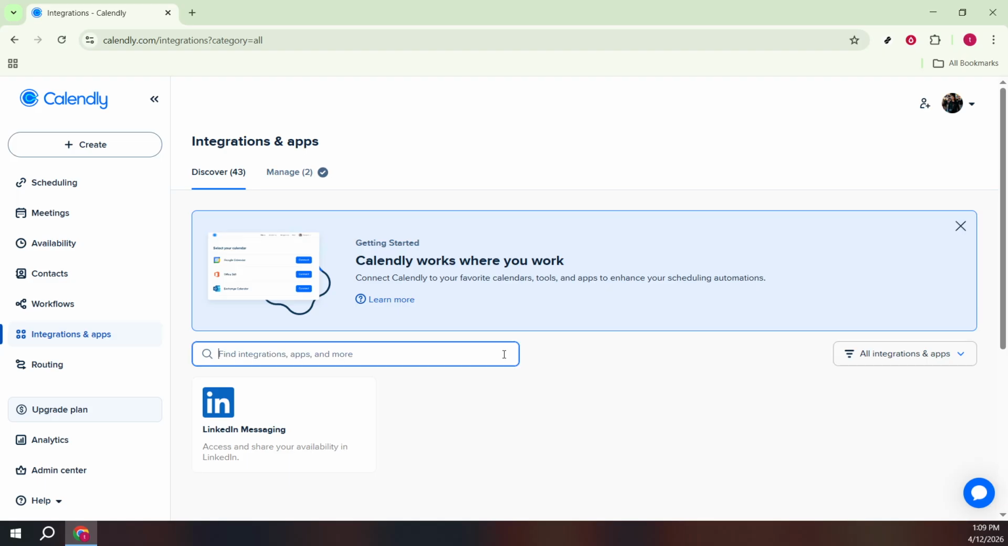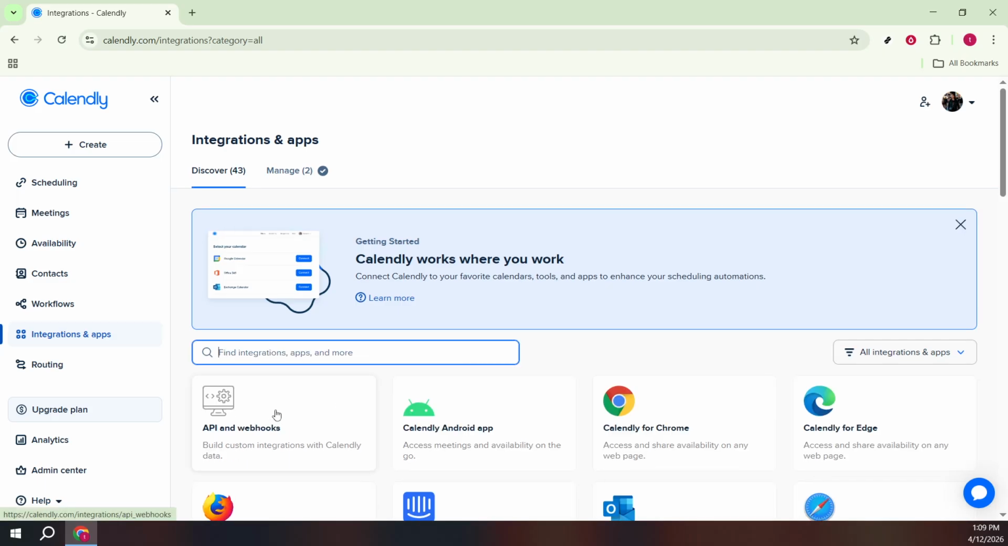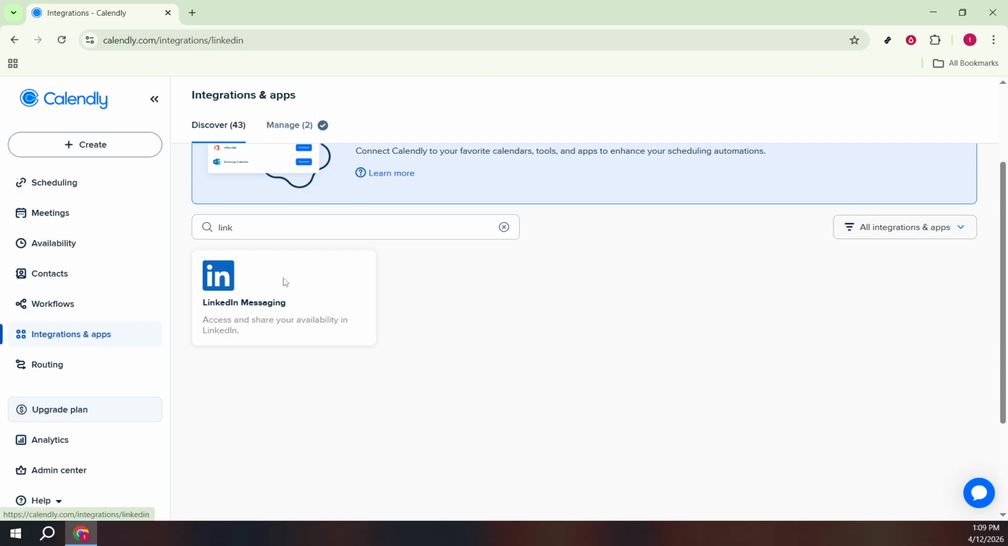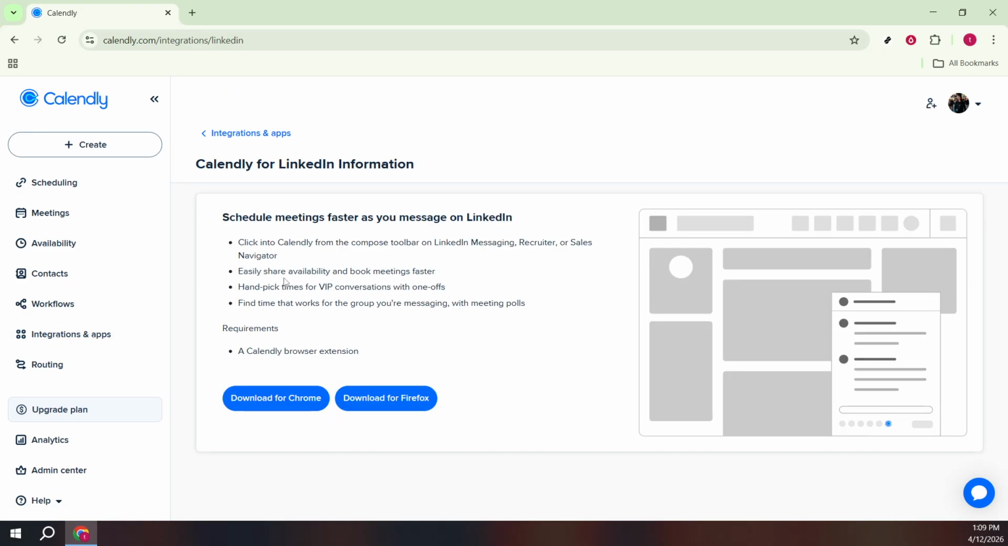Once you're in the directory, use the search bar and type LinkedIn messaging. When you see the LinkedIn messaging integration, click it to open the details page. Here, Calendly provides links to install the browser add-on that makes the integration work inside LinkedIn.